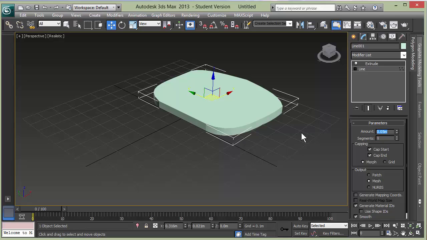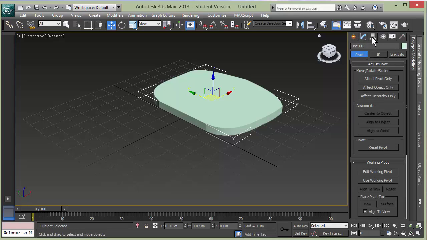Now the next thing we need to do is right now the origin point, the pivot point for this item that's going to be a wing is right smack in the center of the object. But we actually want the pivot for the wing to be over here so that it will look like a wing flapping on a bug. So here's how you can do that. Over on the command panel, come over to the hierarchy, click that tab, then you'll see the section that says pivot and then adjust pivot.